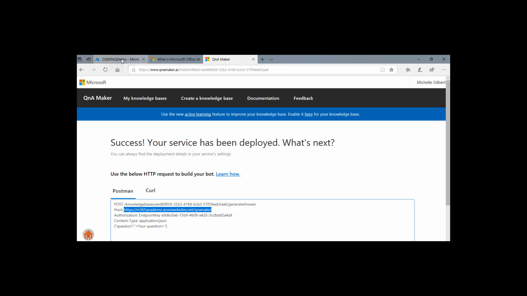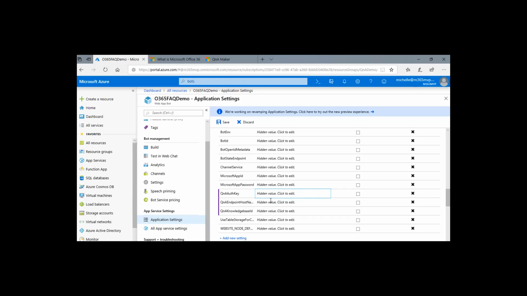So here's the host URL. So your host name, there you go. So that's where you put your host name. That is a URL to your Q&A Maker. And the auth key is that series of GUID.